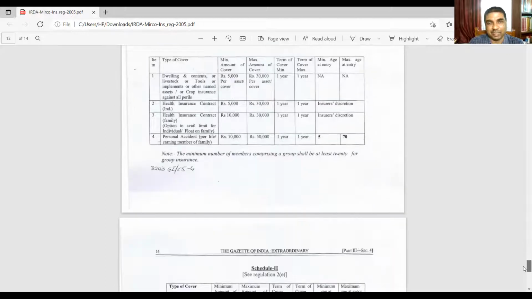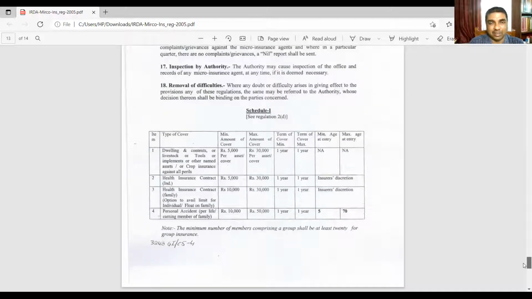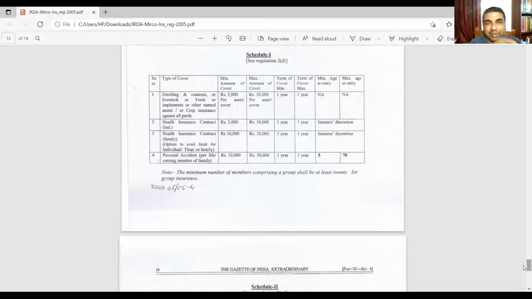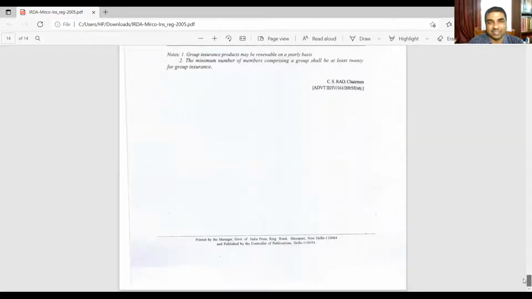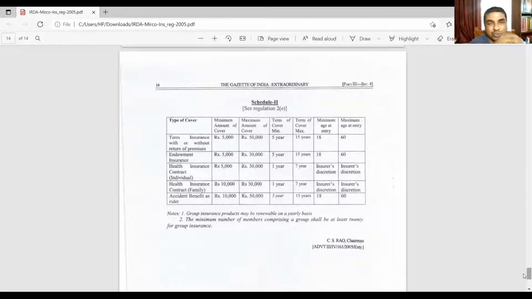The previous question was what can be the maximum amount of sum assured? Now tell me what can be the maximum amount of sum assured? Can anyone tell me? It is 30,000 per asset. The question is maximum. Serial 1 I am showing you. I'm showing you serial 2 now. The question is maximum. 50,000. Yes, that should be your answer.